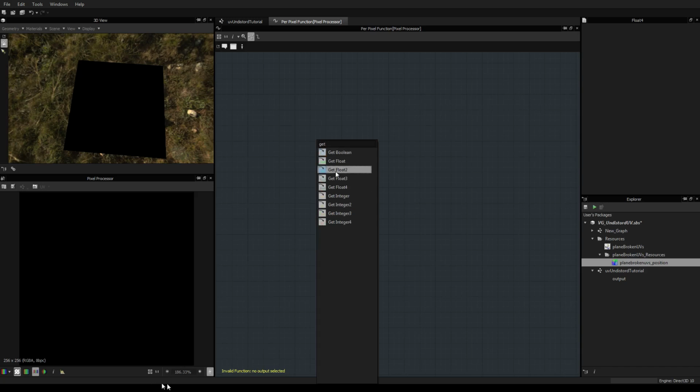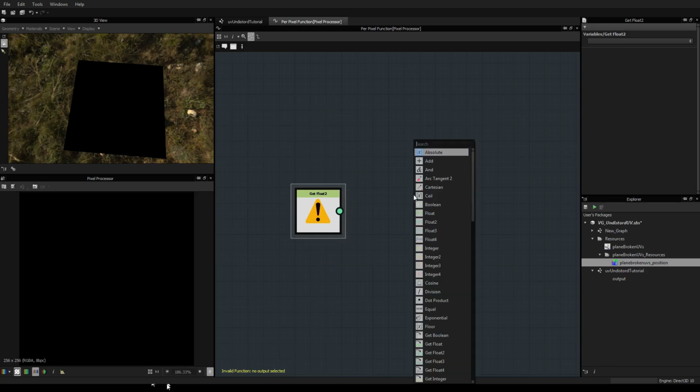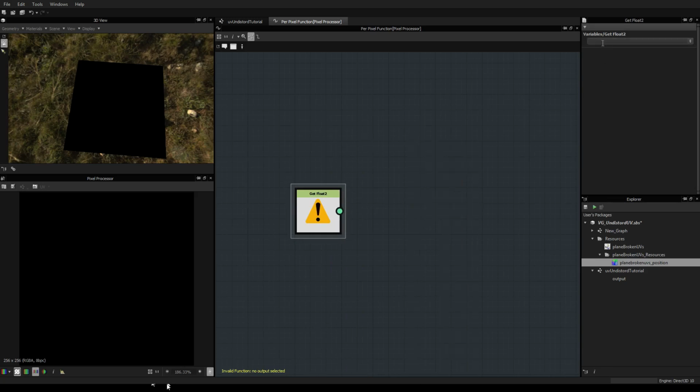There are actually two nodes that are really important in my opinion. Is the get float 2 with this variable exposed. You see also, you have seen it maybe in the video, they have updated the graph for the function, and for me it's really awesome because you really see what you are doing. You don't have to select the node and say, okay, what does it do? Right now it's really more self-explanatory.